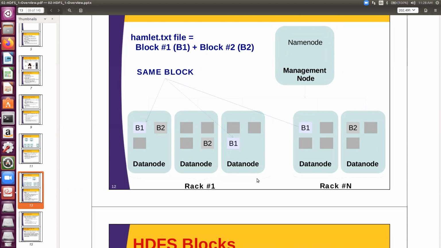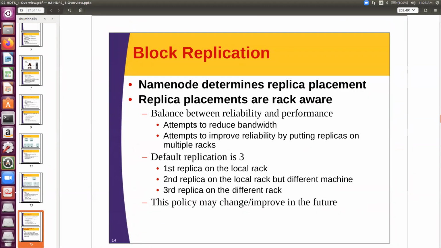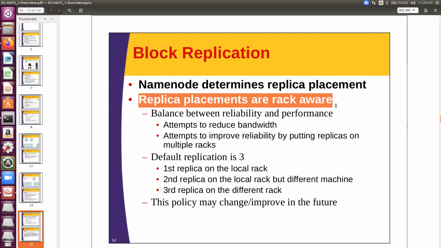In our cluster, if we put the replication factor as 3, it won't be of any use because we just have one data node, so it will show all other blocks as under replicated. This we will see. So what is the policy here? Kindly see. Where to place the replicas is determined by the name node, and the replica placements are rack aware.